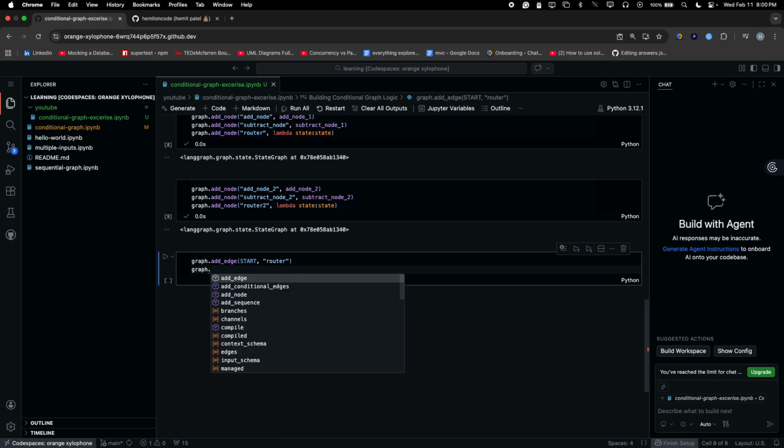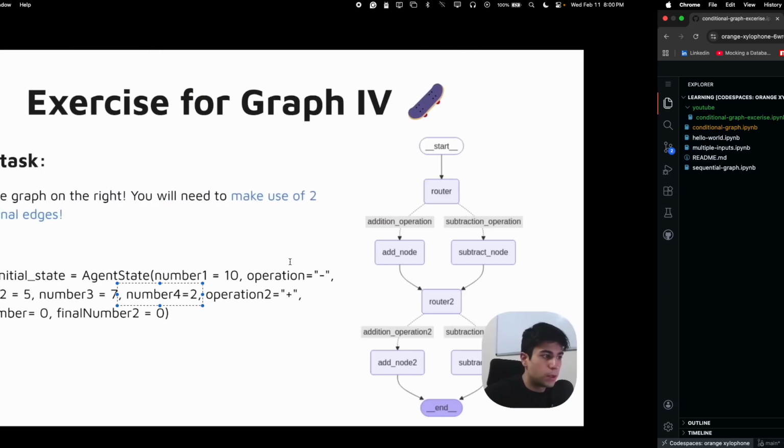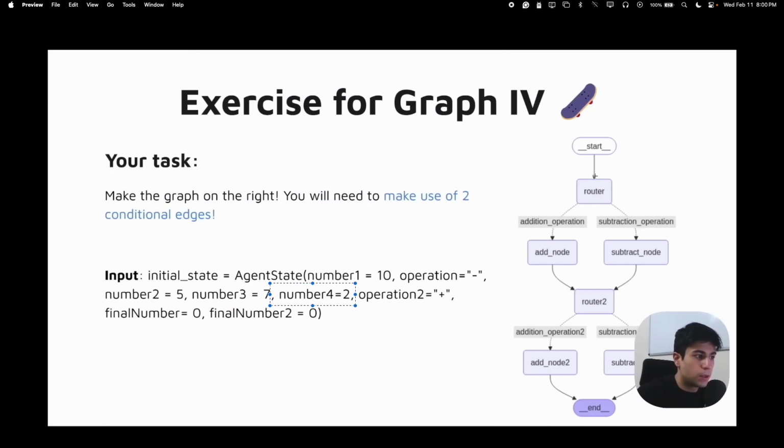Okay, let's add another edge. But this time, we're not going to add a regular edge. We're actually going to add a conditional edge, specifically because if you look over here, after this execution, you have multiple connections that you can go to. You can go to the addition operation edge, because this is the name of this edge, which will connect you to the add node.